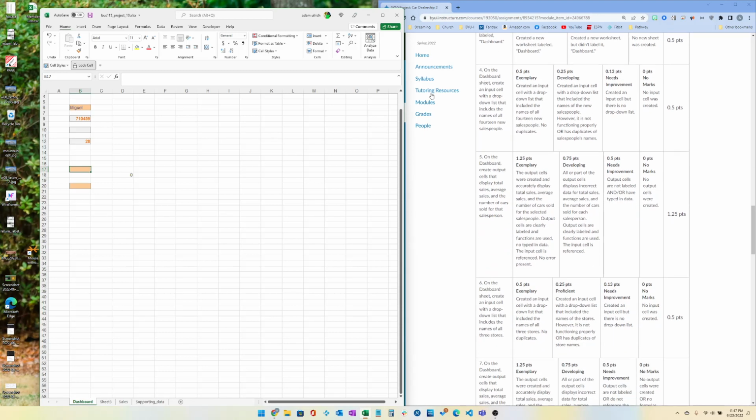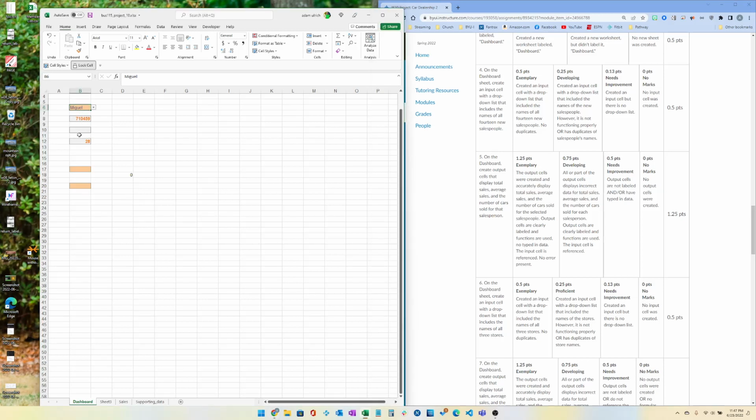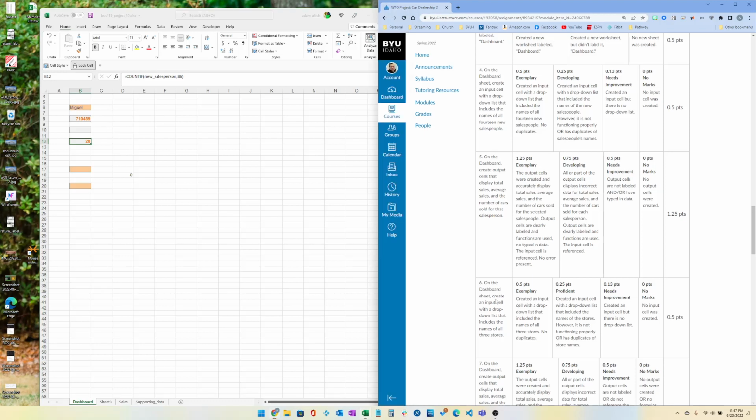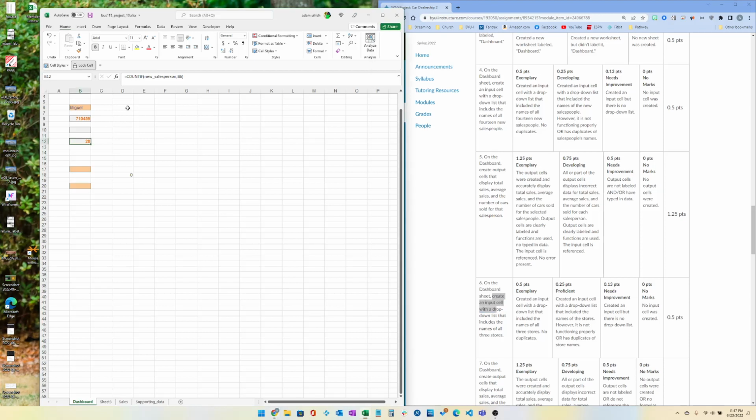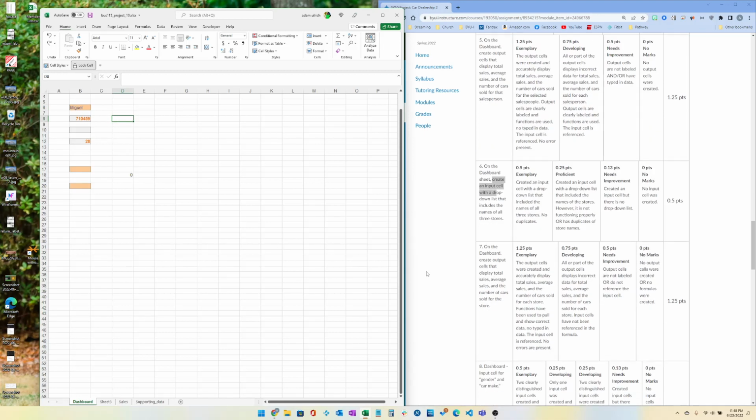On the dashboard sheet, create an input cell with a drop-down list of names of all the salespeople. Okay. Create an output cell that displays the total sales, the average sales, and the number of cars for that person. Then create an input cell with a drop-down, and we talked about this, for stores. And then each of the stores would have the same values across here. On the dashboard, create output that displays the total sales, average sales, and the number of cars sold for each store.